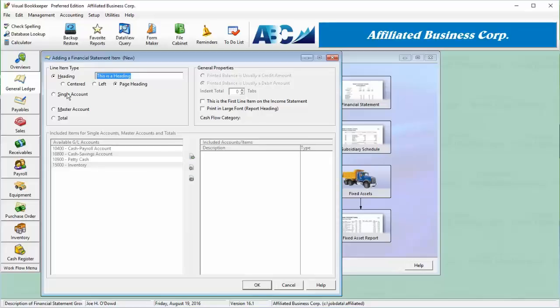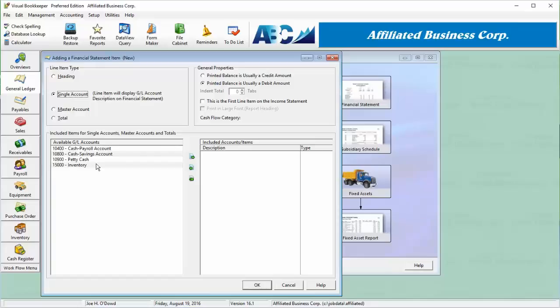The second type is a single account. This is exactly what the name implies. That is, you may select one single general ledger account that has been currently set up in the system and display its balance on the financial statement.